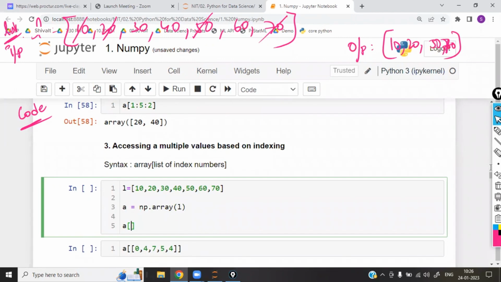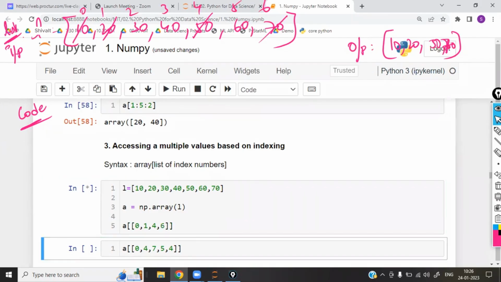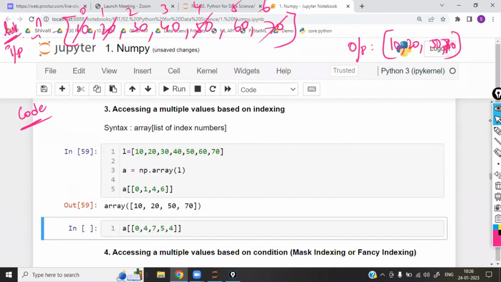If I'm selecting one value, one bracket only. If I want multiple index values, it means a list of values. The inner bracket indicates that list of values. What are the index numbers I want? First index number 0, second index number 1. 0, 1, 2, 3, 4, 5, 6. The third index I want is 4. And the next index number I want is 6. These are the list of index numbers which I want. So it is going to print the output as 10, 20, 50, 70.